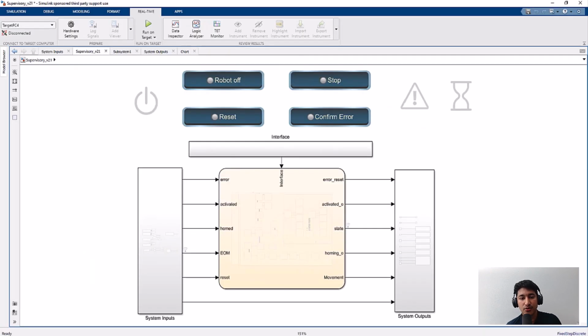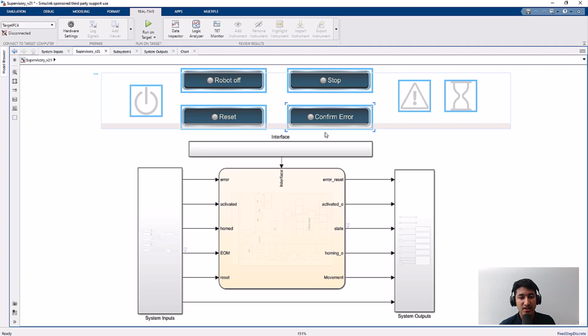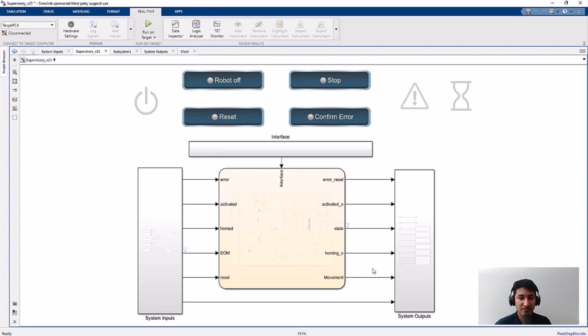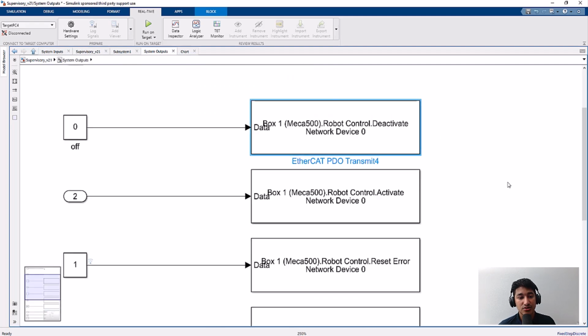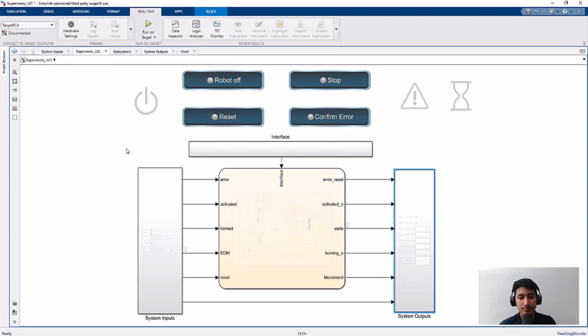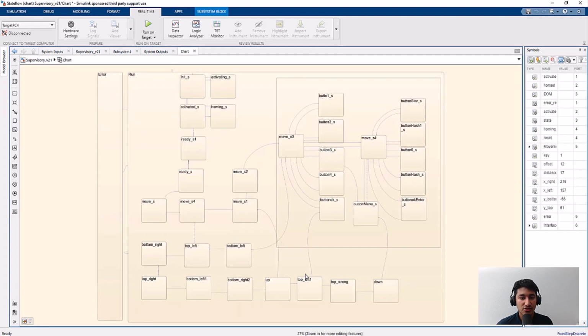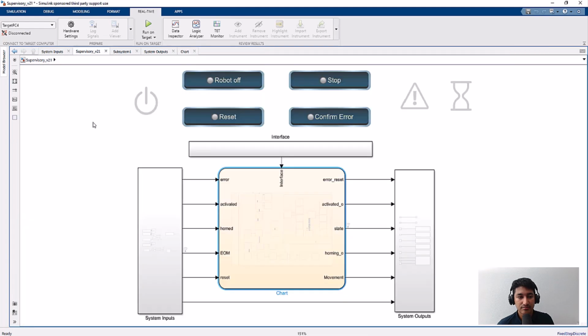Let's start with a brief look at the Simulink model. We have some push buttons and indicators for testing the robot right from Simulink, then some input and output interfaces which use the EtherCAT protocol to communicate with the robot, and finally our main controller, which is implemented in Stateflow. But what we want to focus on now is the user interface built with the MATLAB App Designer.